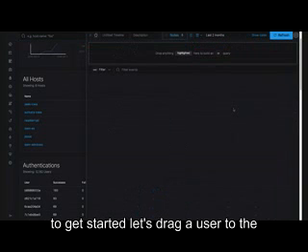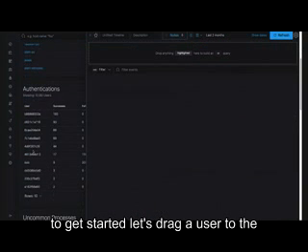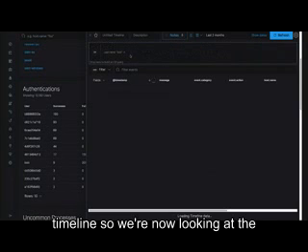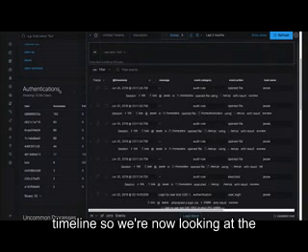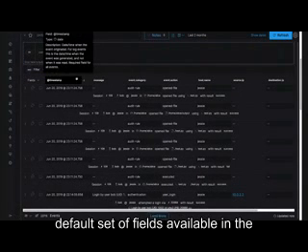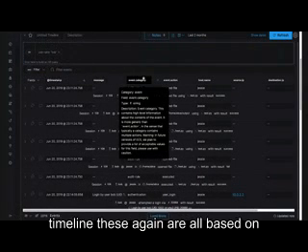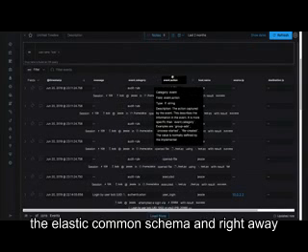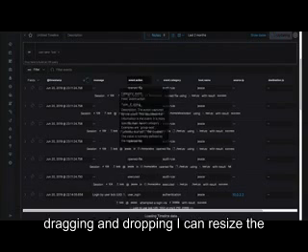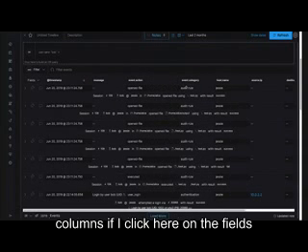So to get started, let's drag a user to the timeline. So we're now looking at the default set of fields available in the timeline. These, again, are all based on the Elastic Common Schema. And right away, I can start customizing this view by dragging and dropping. I can resize the columns.